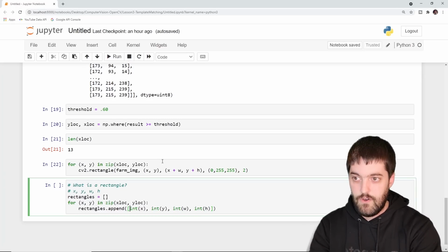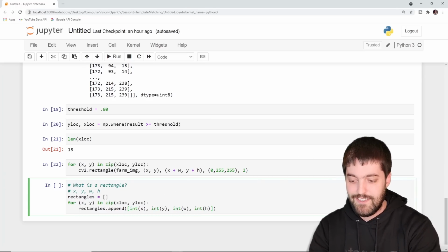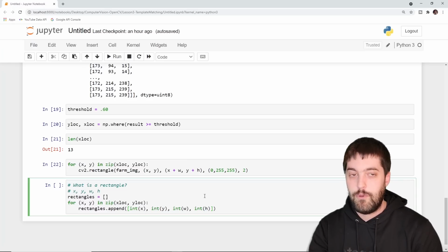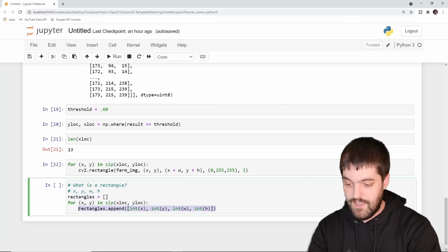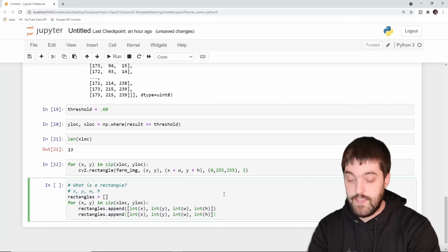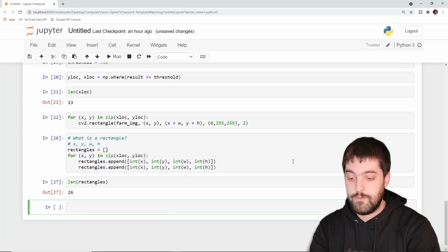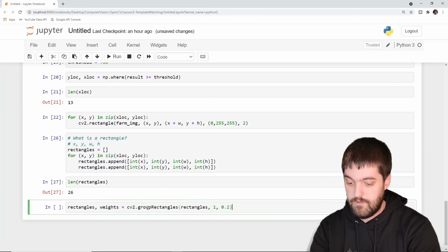Now, I've looked at the code and I've looked at a couple other forums, and there's basically one workaround to do this, and that's to duplicate the rectangles. So we're gonna make sure that it has at least 2 on it by putting every rectangle in there twice. So we're literally gonna copy this line, paste it below, and that will duplicate the rectangles as it puts them into our rectangle list. So if we run this, then we can run length of rectangles, and you can see that we got 26, which makes sense because we did duplicate those. Now we can pass it into our grouping function.